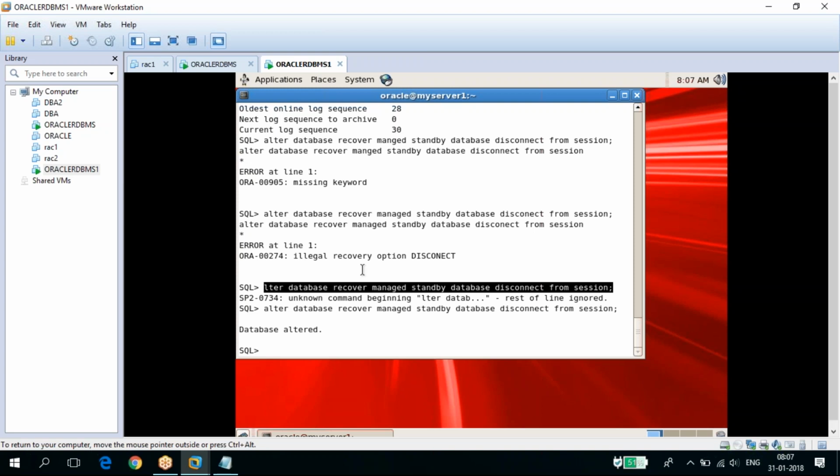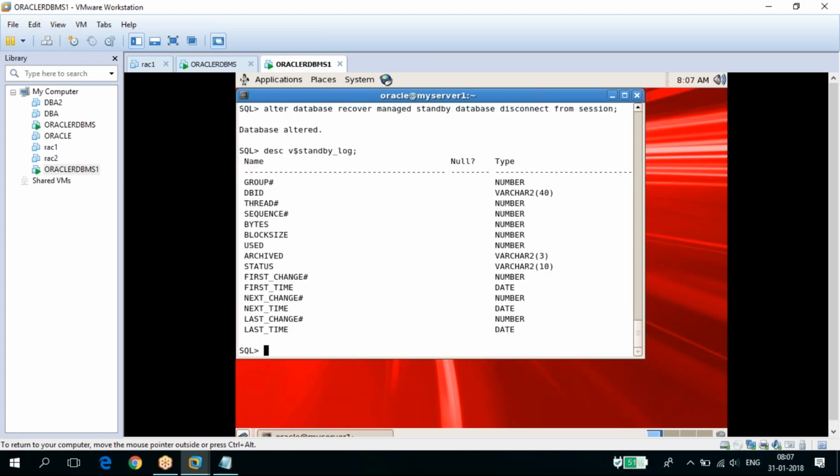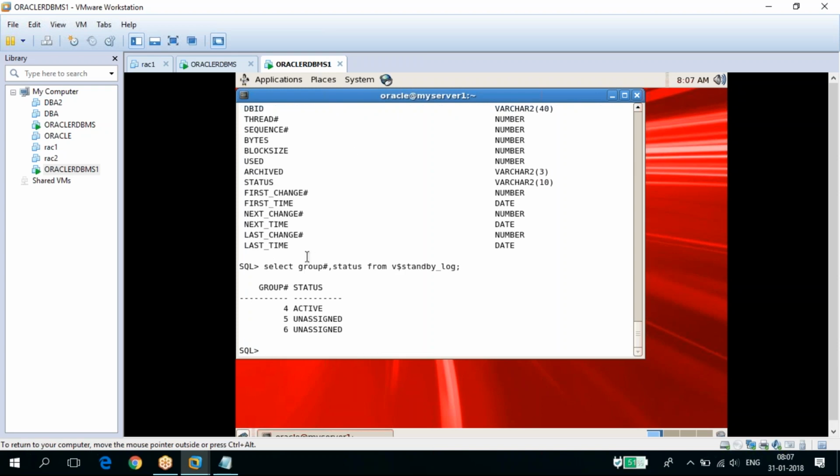Okay, now how to check if the standby redo log file is being used or not. So we have the view v$standby_log. Select group#, status from v$standby_log. So you can see here the standby log is active, right?